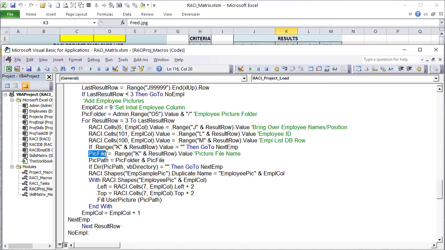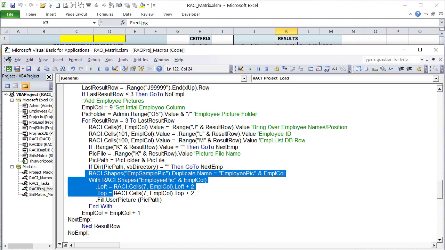That picture file is going to be inside a string variable based on what is in column K. That's just the file name in itself. I'm going to combine that picture file with the folder, and it's going to get us our full picture path. Now, we want to make sure that is correct, so we're going to use that Dir command. If the picture path VBA Dir equals empty, then go to next. Again, if there's something wrong with the path, we're just going to skip all of this.